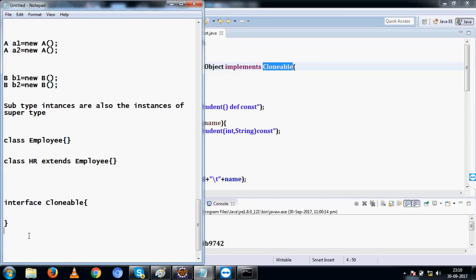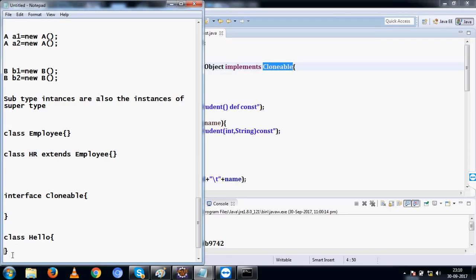Right, so if I want to make an instance of this Cloneable interface, what do I have to do? Suppose I have a class Hello, and I want whatever objects I create for the Hello class to be instances of Hello and also instances of the Cloneable interface. Then what will you do?